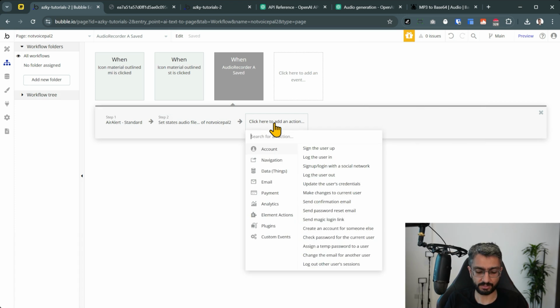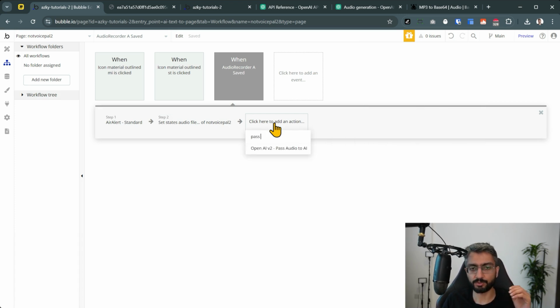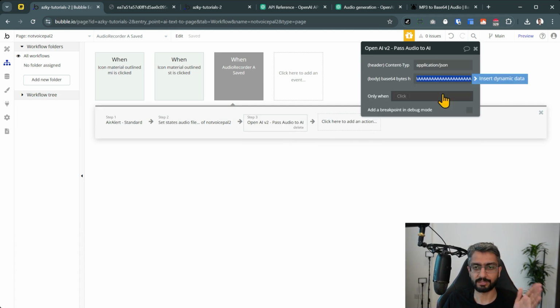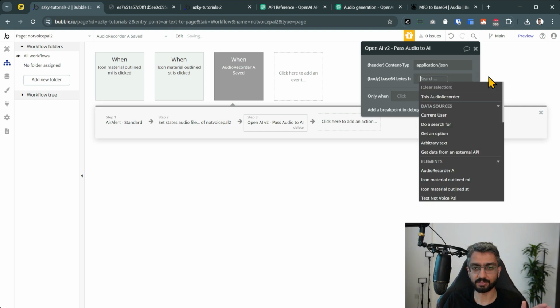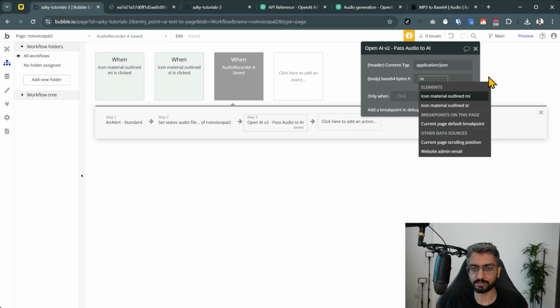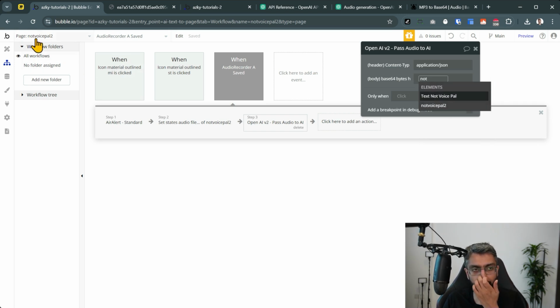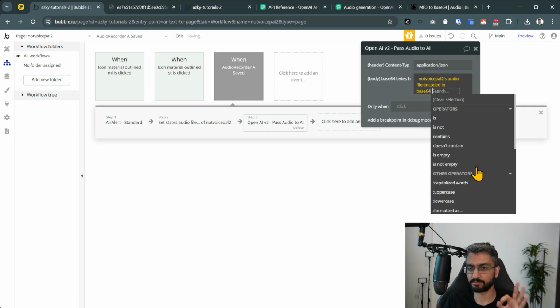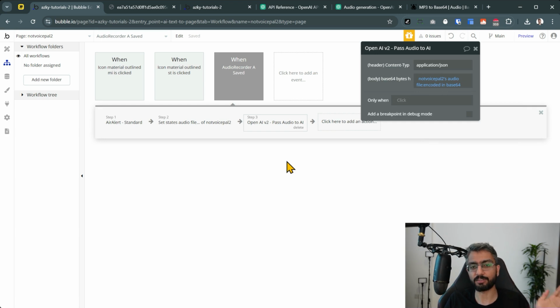The next action is pass audio to AI. See this long base64 string? Click here, insert dynamic data. Now we're looking for our state that we just created. So you may be using the index page name, so just go index. I'm using not voicepal. My page is not voicepal. Not voicepal, audio file, scroll down, encoded in base64. That's all. So now I've passed the audio to OpenAI.